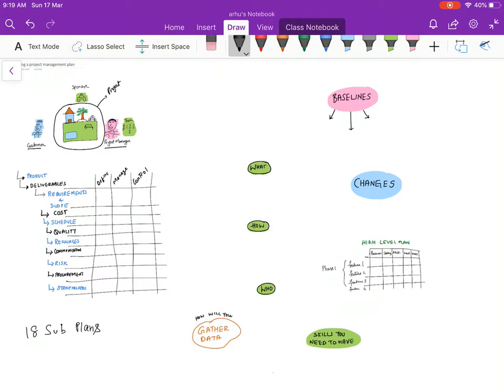So we'll talk about all the plans that are going to come in the project, the different plans, and then we'll see what are subsidiary plans here, how you'll gather data, what skill you need to have to make this plan, what are the baselines, how are the changes managed, and answer some simple questions like what, how, and who, and then show you how to prepare a high level plan. That's the idea of this video.